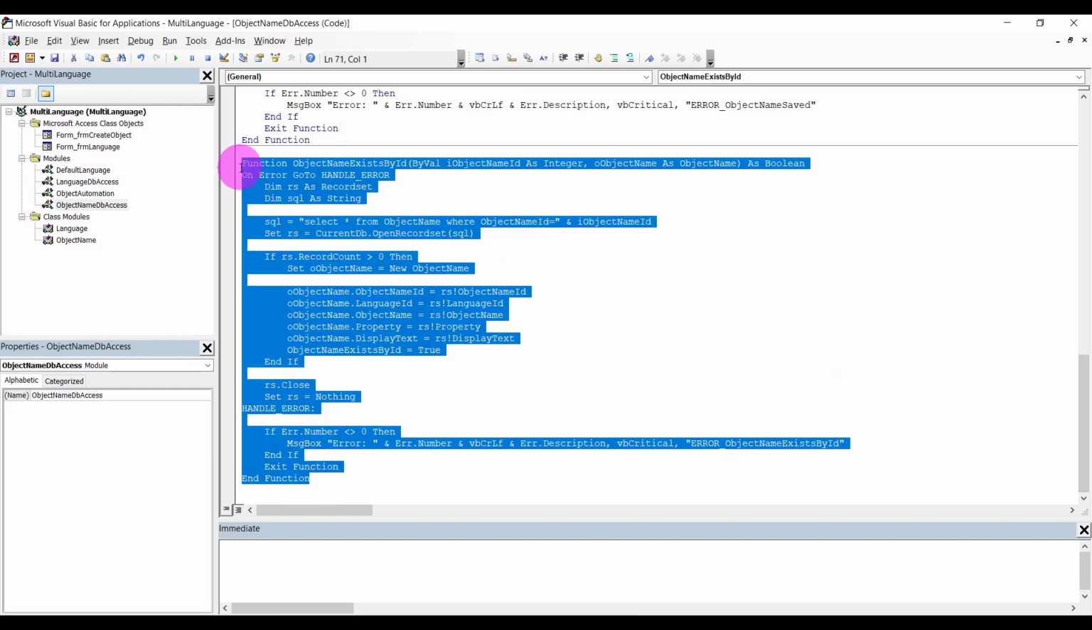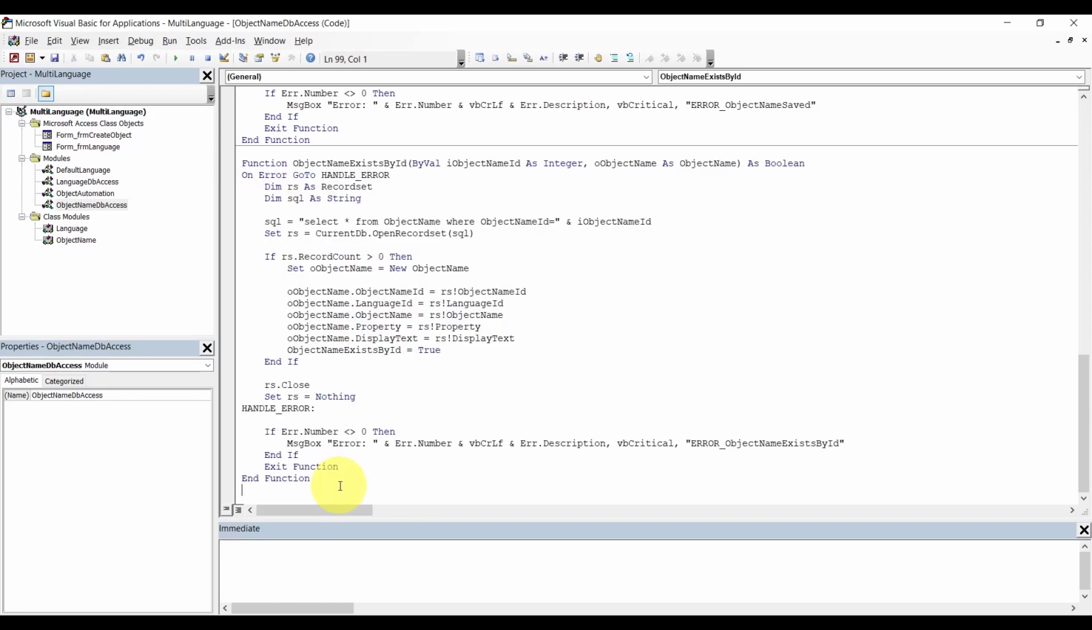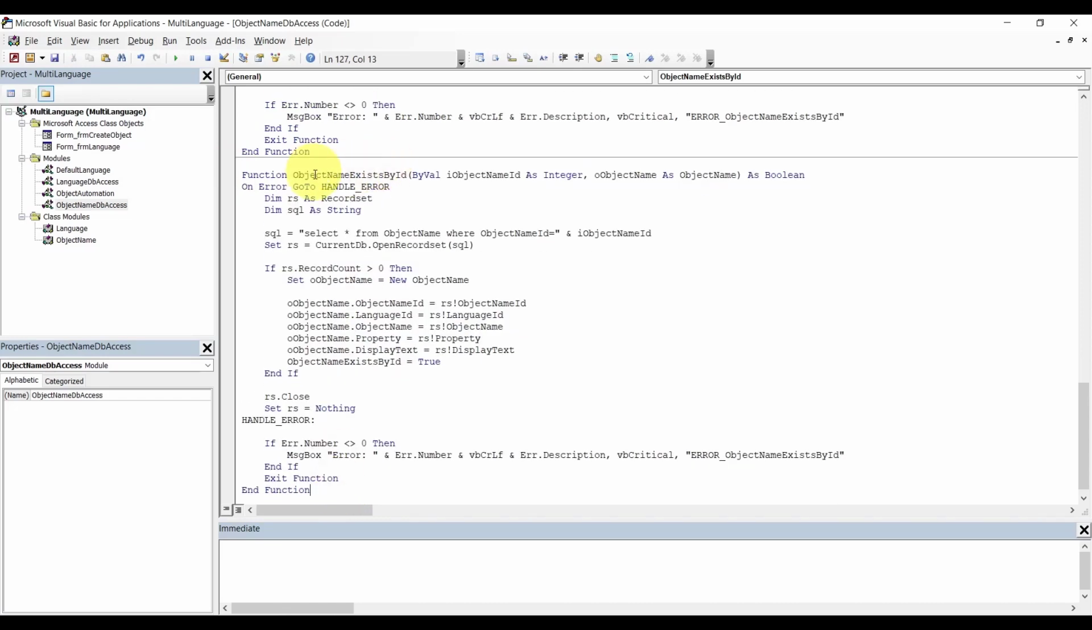We want to find the name of that control. So let's say object name exists by name. That's good right there. And this would be, yeah, let's make this guy a language. Language, that being the parent, is number, and here is another one. This would be object name as string.